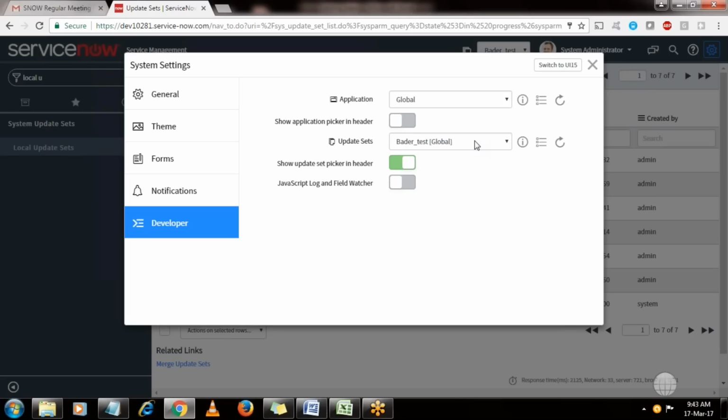But just a question, couldn't this be risky, because at any given time I could have multiple developers making changes to the system? Individual developers can have the option to select individual update sets. In the same instance, maybe right now I'm capturing my changes in this one, and when you log in, you can change the update set. So it is not for the entire system, but for individuals.